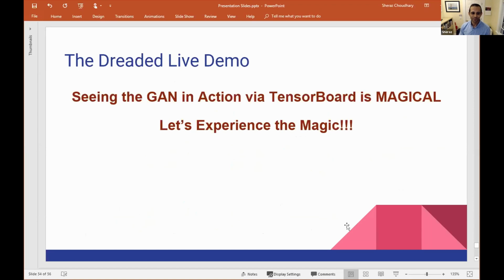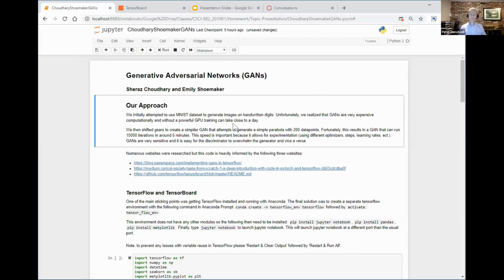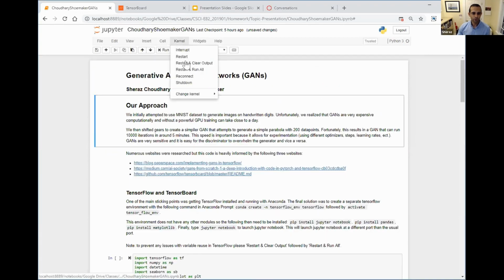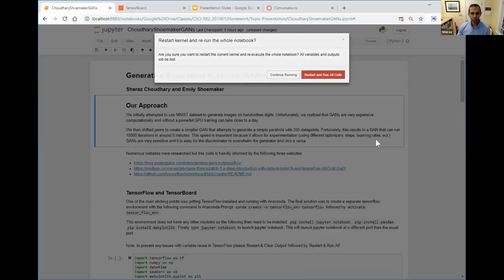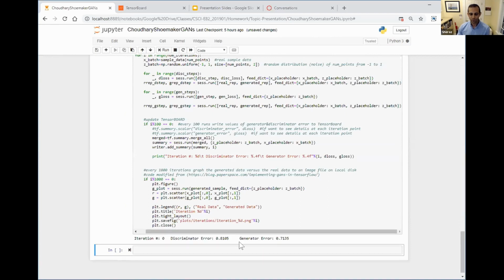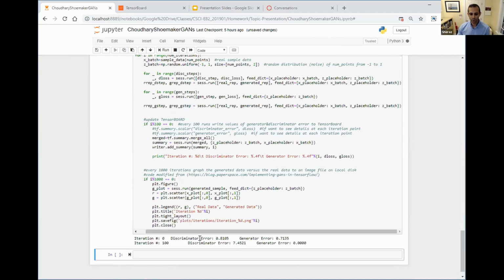I believe that seeing a GAN in action in TensorBoard is magical. So let's experience the magic. We have about 30 seconds left. So this is our notebook, and I'm going to restart and run all. And soon you will see that the model is iterating, and there's the first iteration. And every 100 iterations, it's going to give me the updated discriminator and generator error.